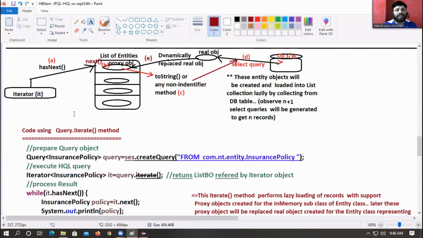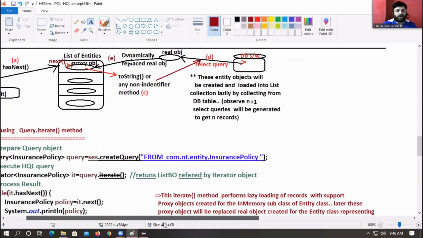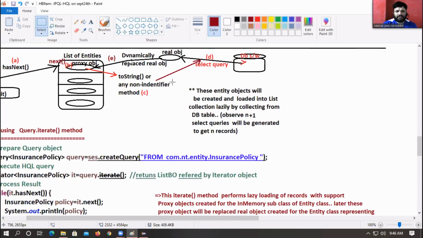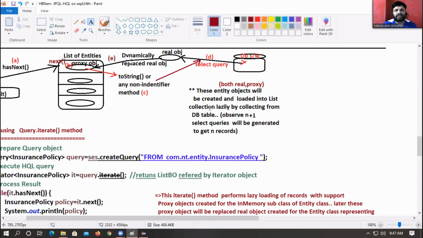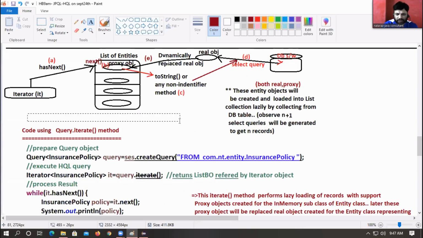The next method creates a proxy object. When you call a non-identifier method on the proxy object, the real object will be created. These entity objects, both real and proxy, will be created and loaded into the list collection lazily by collecting from the DB table. Observe, n plus 1 select queries will be generated to get n records.